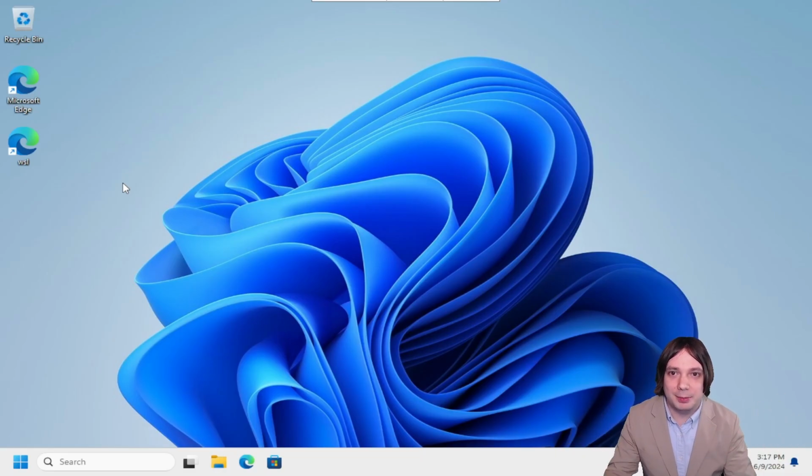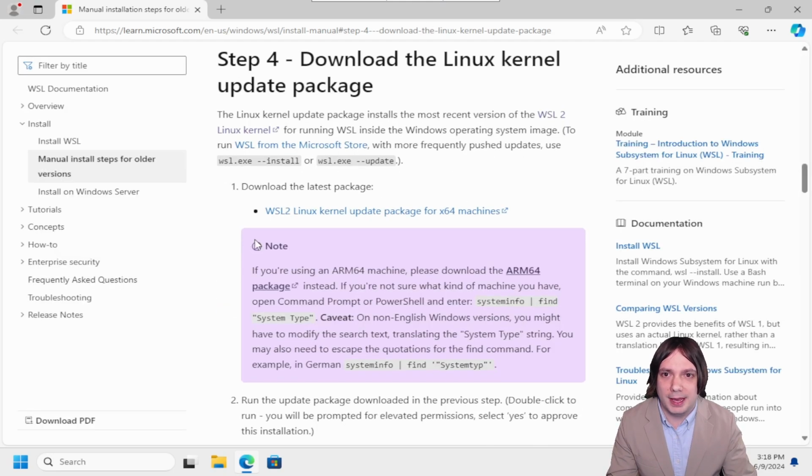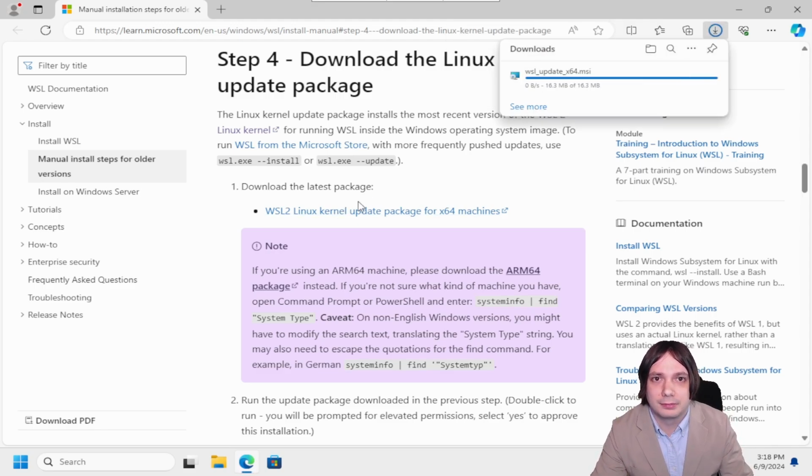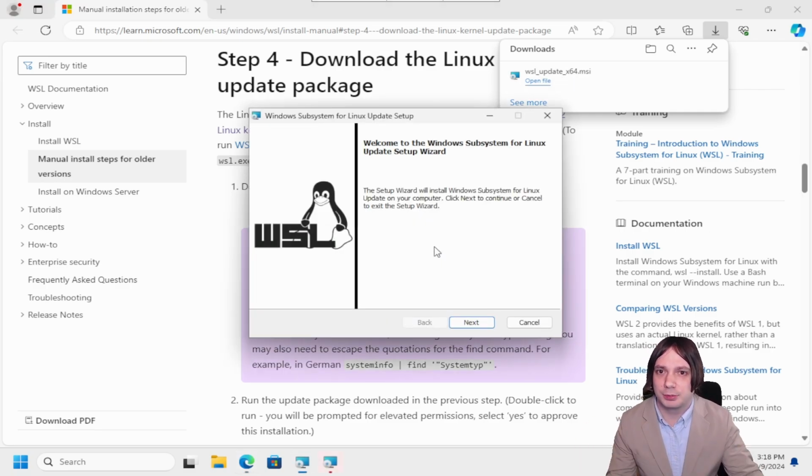Okay, so we've enabled WSL and we set up the virtual machine platform, but we're still not done. We need to install the Linux kernel onto our machine, so we can get that from Microsoft. So I'm going to put a link in the YouTube description, but I have a shortcut. So you go to this page and you click on the WSL Linux kernel update package, download that. And then you just want to install this MSI file. Again, there'll be a link in the description below.